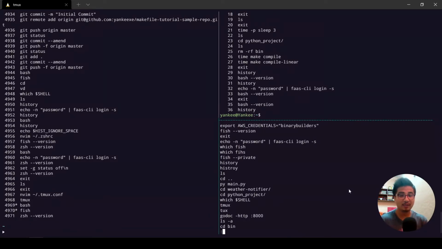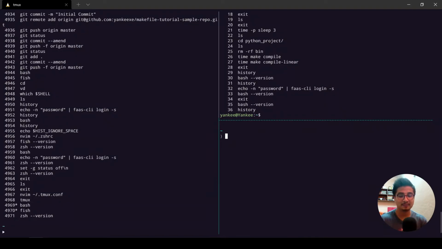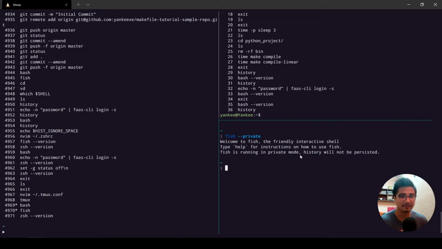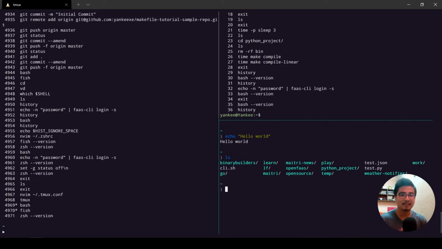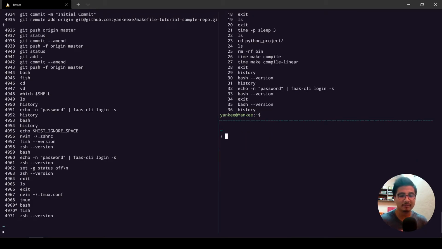First of all, I want to start with the fish shell, and it is the most intuitive way to enable incognito mode. All I have to do is fish --private, and now I'm running in a private session. Even fish shows you this message that you are running in private mode. Whatever I'm doing here, let's say hello world, ls, cd, whatever command I type in this shell, it's not going to capture any history whatsoever.